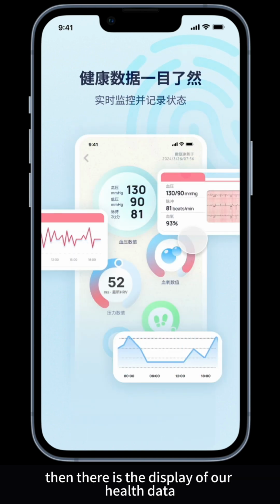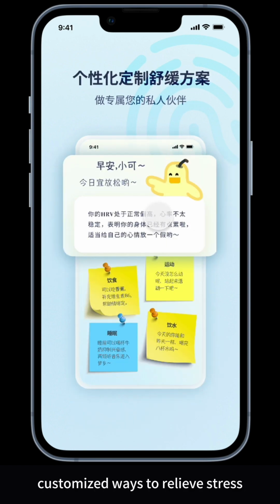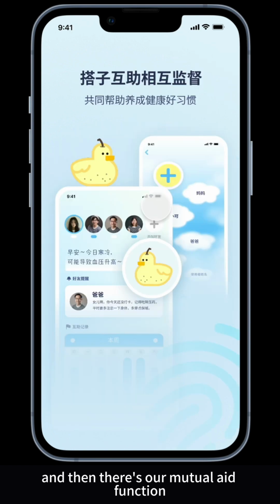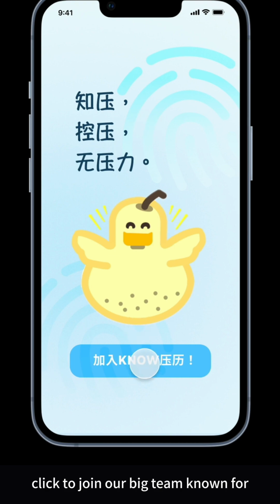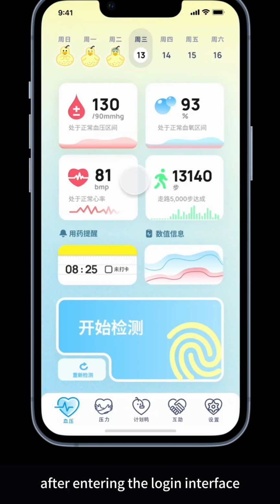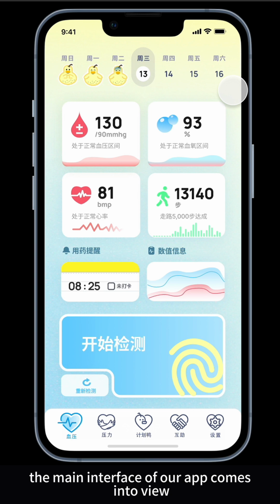Then there is the display of our health data with prominent historical statistics of the data, customized ways to relieve stress. And then there's our mutual aid function. Next, click to join our big team known for calendar compression. After entering the login interface, the main interface of our app comes into view.